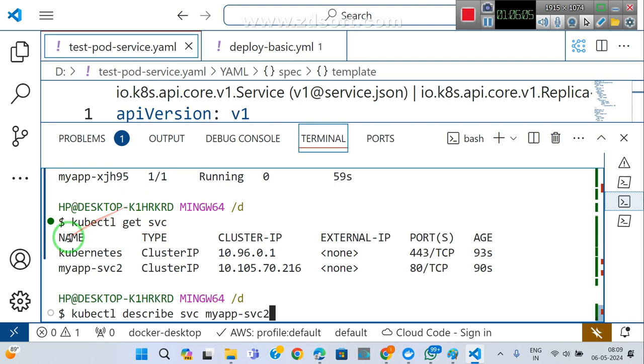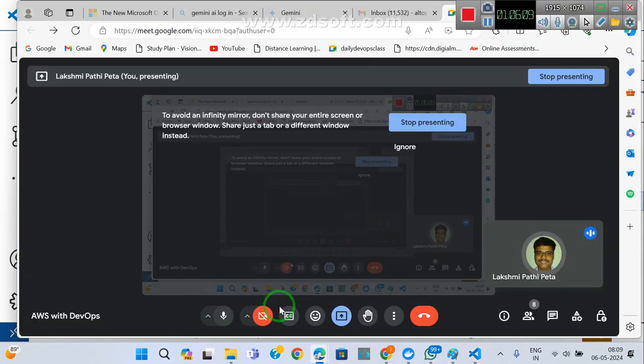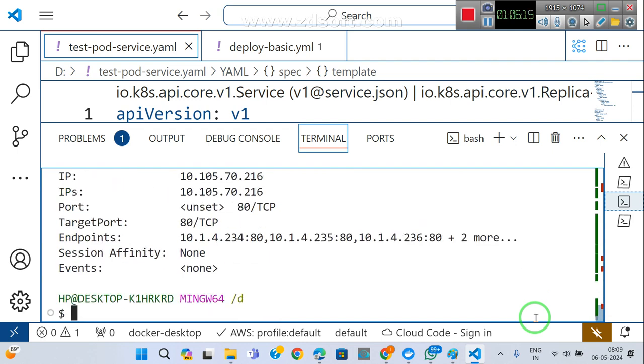Hello, are you there or not? Just now, how many pods got created? Five pods. Check it. Are five endpoints available or not? Count it here. One, comma, two, comma, three. What is the system saying? Plus two more. Two more are available.